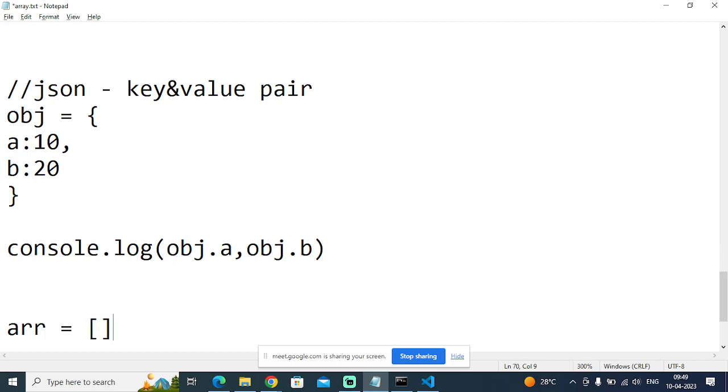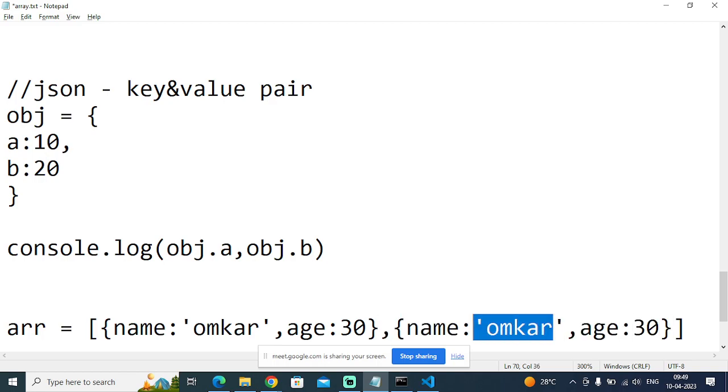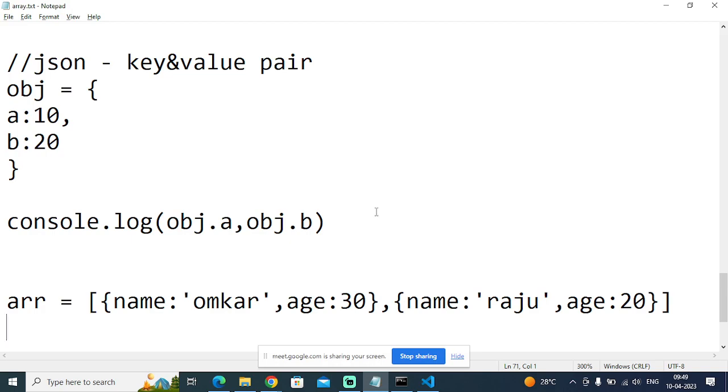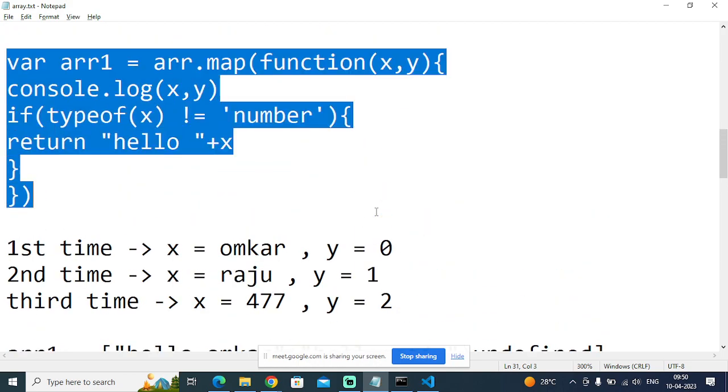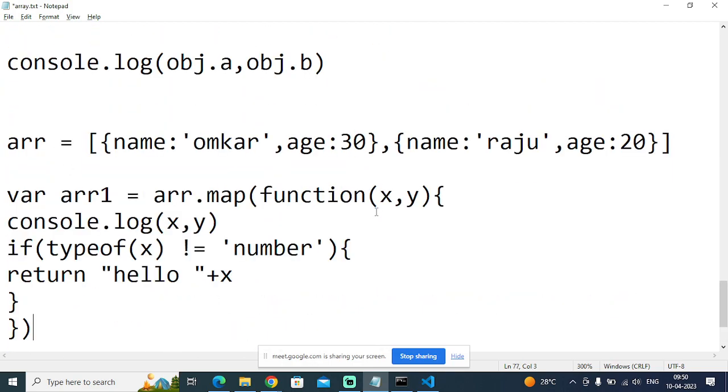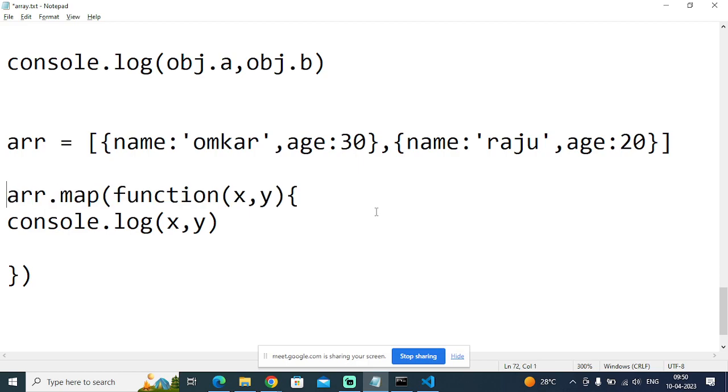For example, I am taking a new array, that is an array of objects. Maybe I am taking Raju and his age 20, for example. Okay, so now try to use the map method to print Omkar 30, Raju 20. You just try to print that in the console. Okay, go and bring that map method. Array.map, and of course I don't want all of this stuff, I just want console first.